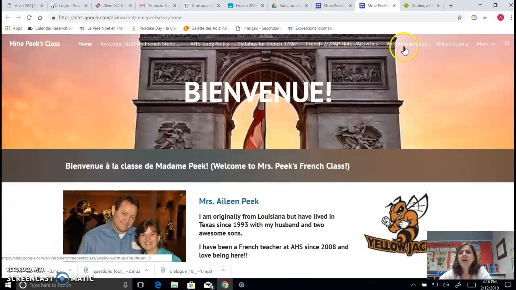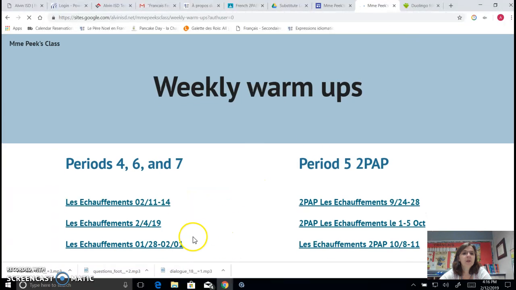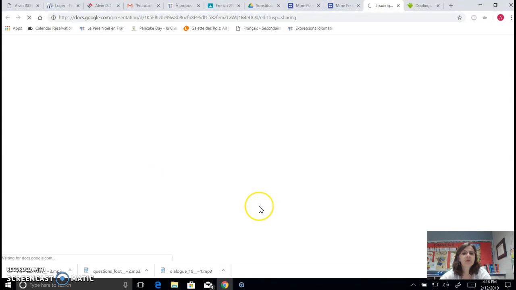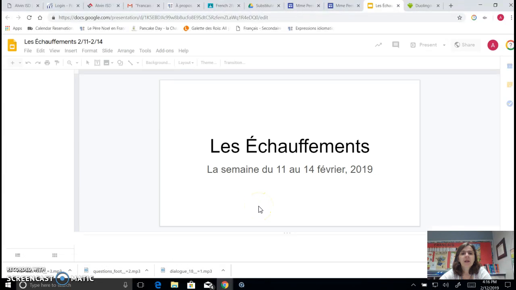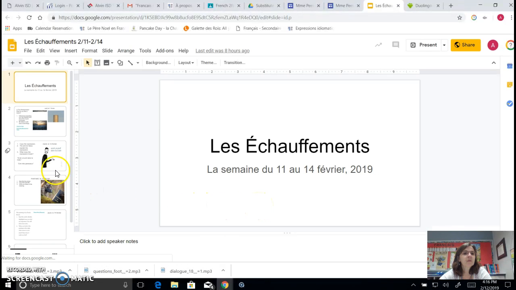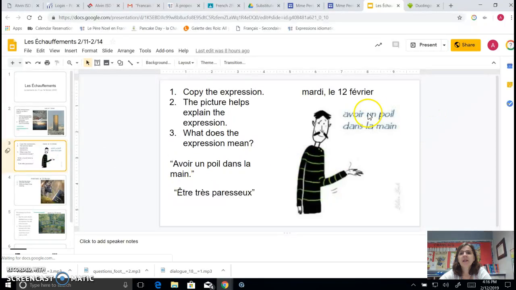So first of all, today we did our warm-up, which was, if you look on the most recent one, an idiomatic expression called avoir un poil dans la main. Avoir un poil dans la main. To have a hair in the hand, which sounds really silly, but it means basically to be very lazy. All right, and you were to copy down the expression and then say what it meant.